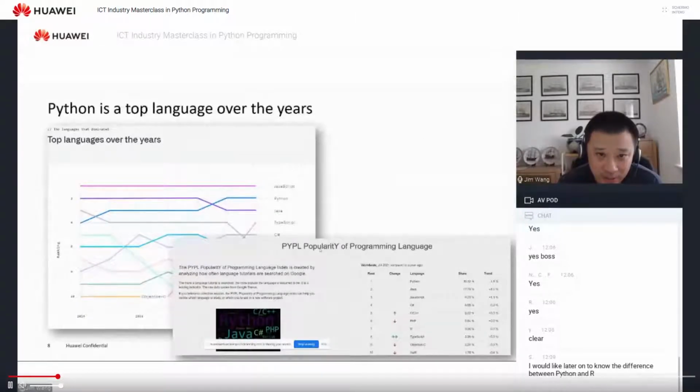It's a top language over the years. I put two ranking websites for programming languages, as you can see. Python is either number 2 or number 1 in all the ratings. Then you see all those industry-standard programming languages like JavaScript, Java, TypeScript or C#, along with others like PHP, R, etc. So Python is the most used language.